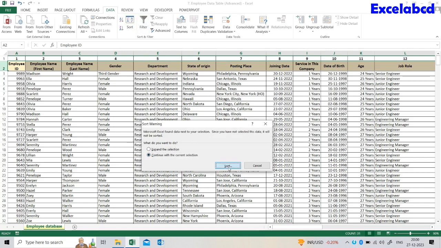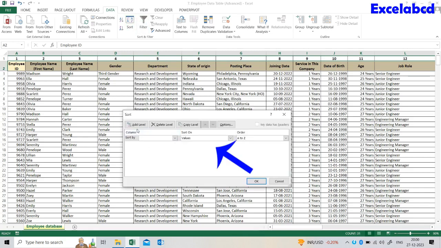If you want to sort by multiple columns, you can do so by selecting Add Level in the Sort dialog box and choosing another column to sort by. Next, let's talk about filtering.